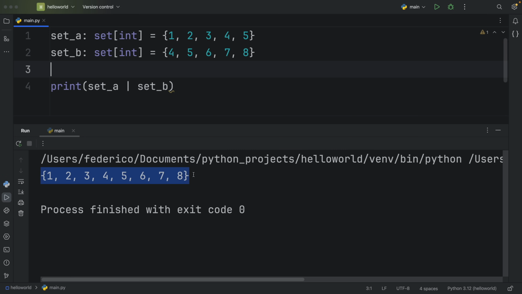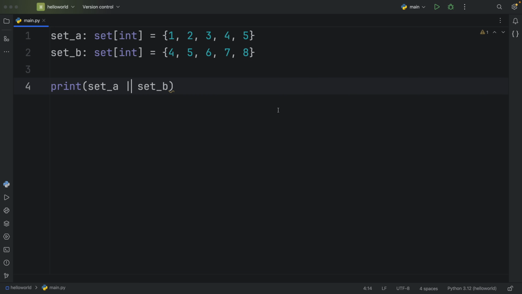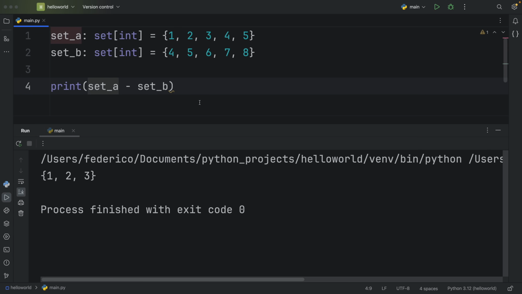So if we were to run this, we would get a set that combined these elements. And of course, since it can't contain duplicates, 4 and 5 will not be repeated. Otherwise, we can also subtract elements by using the minus. Now, if we were to subtract set B from set A, you'll see that we will only get 1, 2, and 3 back. Because here we had 4 and 5 in set B, which means it took away 4 and 5 from set A. And keep in mind that order here does matter. So if we put set B minus set A, we'll get 8, 6, and 7 back because 4 and 5 were the only elements found in set B that were present in set A. So those were the only ones it could subtract.